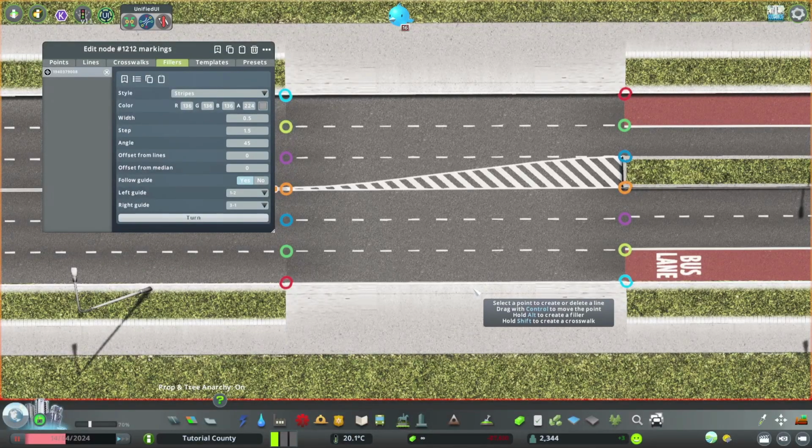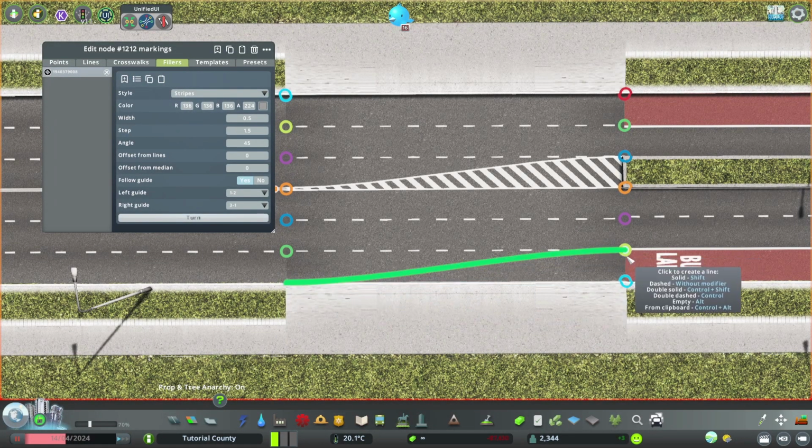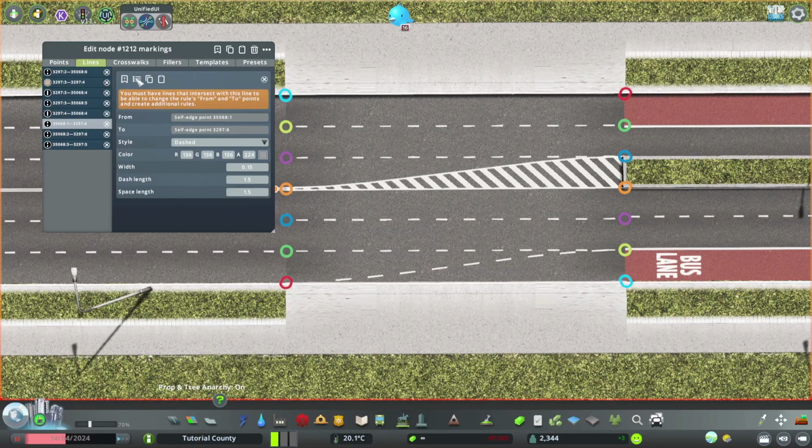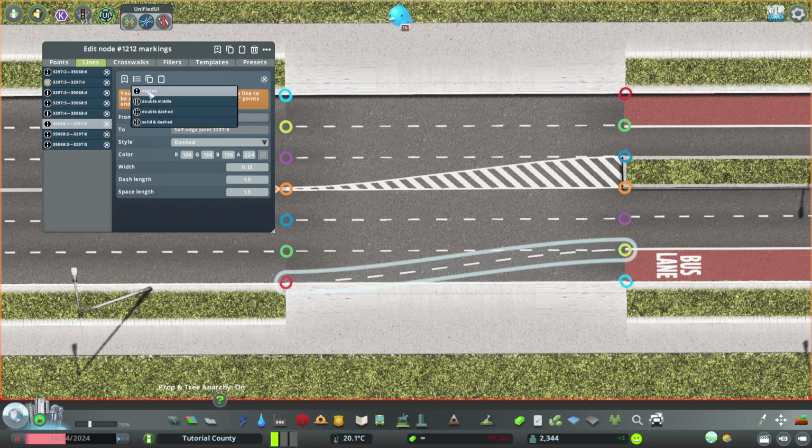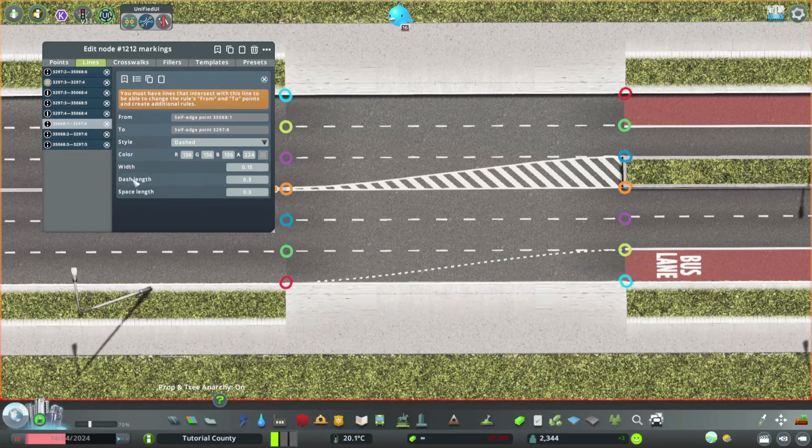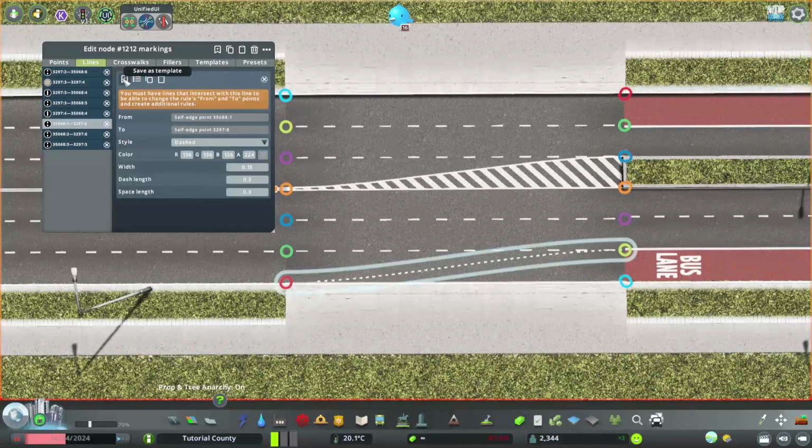And for the bus lanes, make a line, I use my dotted again. You can create these dotted lines by playing with the dash length, the space length, and hitting that button, you can save your own template.